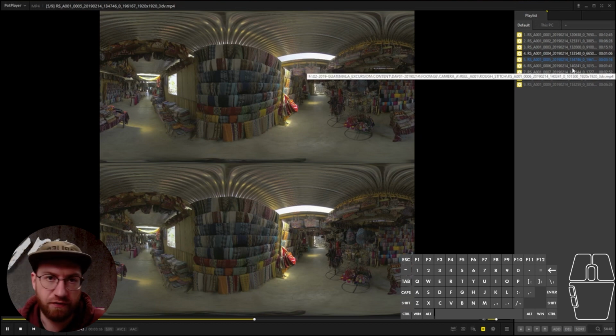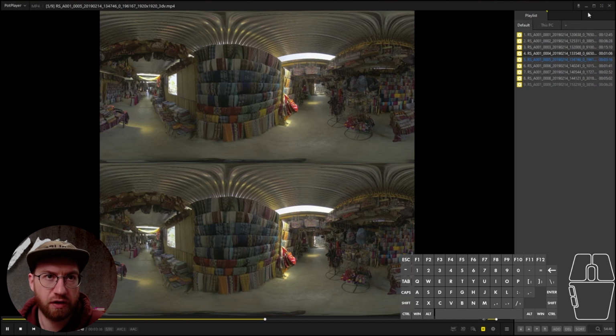So that's the method that we find works really well for this, because if you tried to do master stitching and fine stitching of all of your content, you'd be running out of hard drive space. You'd be spending days and weeks rendering a bunch of stuff that won't ever get used. So it's really about trying to optimize your time and your efforts.